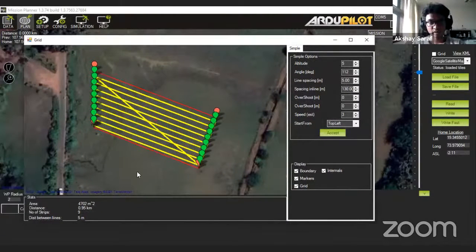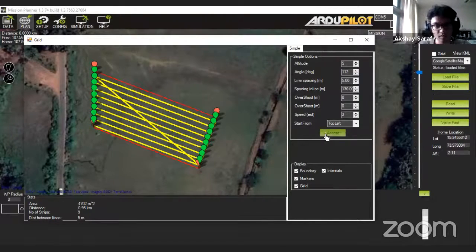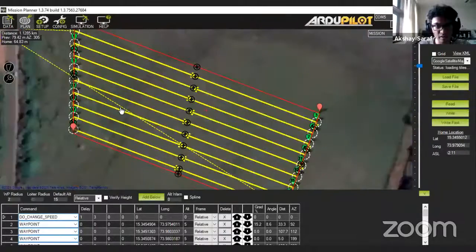Down here you'll see some data. It shows that the area I have selected is 4,700 square meters, which is slightly larger than 1 acre. It also shows how much the drone will travel. While going back and forth in this area, the drone will be going almost 900 meters. The distance between lines is what we just set as 5 meters, and the number of strips, that is the number of lines here, is 9. I just click accept, and now it has created a mission.